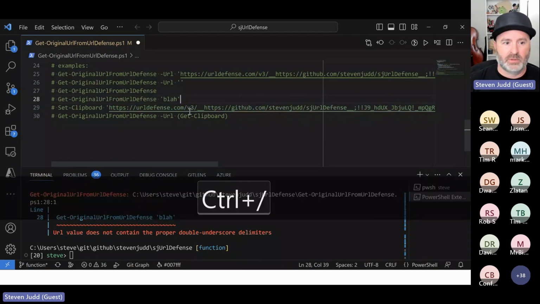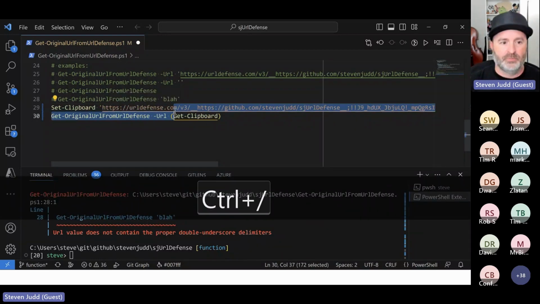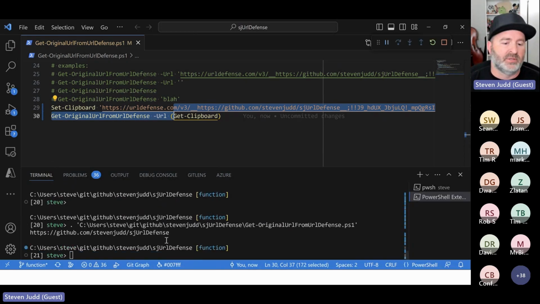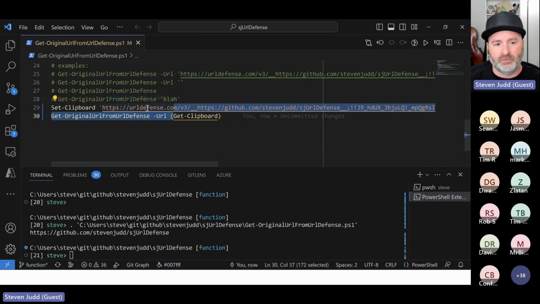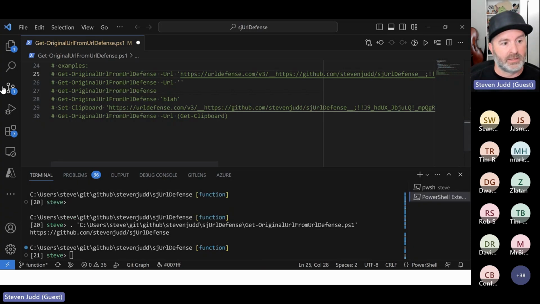Okay, turn that off. And then finally, I'm going to do these two at once. So I'm going to do set clipboard, and then I'm going to do get original URL, get clipboard. Run. Same result. I know it works. There it is. Now, that's useful for doing some quick testing, etc. I'm now going to Control Z my way all the way back to the beginning. I can't Control Z my way all the way back to the beginning. This thing's going to try and burn me on that GitHub repo again, but this time I'm ready for you.